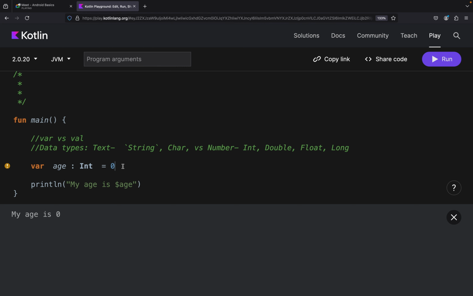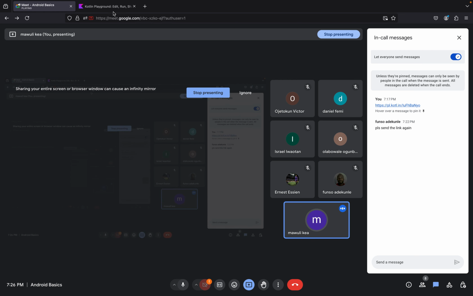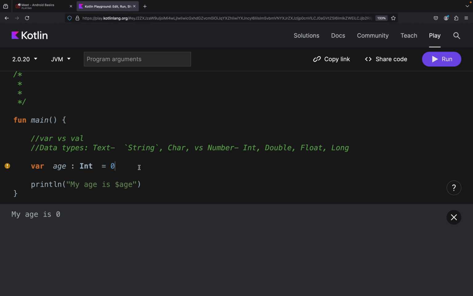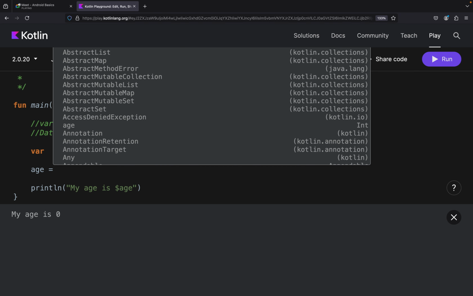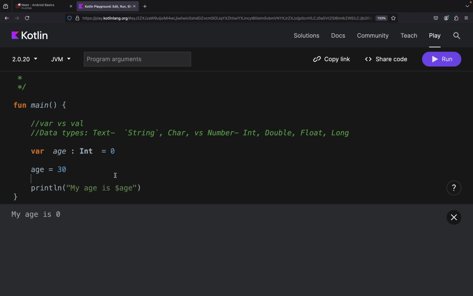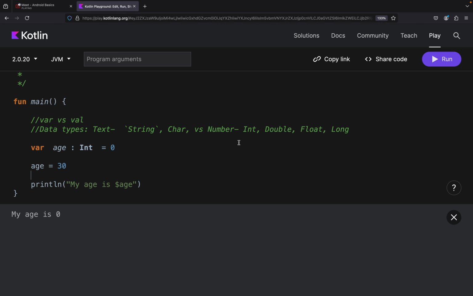Since it's a var keyword, I can update that value to a different value. To update the value, you don't have to use the var keyword. You only use the variable name, age, and then you assign a new value of 30. Okay, so when we run it, our message will be 30 now. My age is 30.